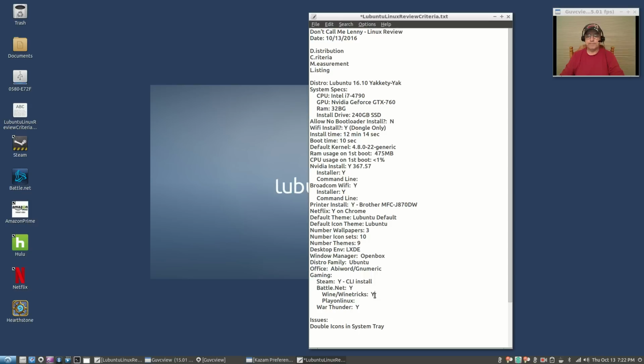Both of them installed Hearthstone and Battle.net through a very easy Winetricks process, which I'm going to make another video showing, because it appears that now, as of 16.10, the process to install Battle.net within Ubuntu-based distros should be much easier. And I have War Thunder. I downloaded the installer, and that is running fine.